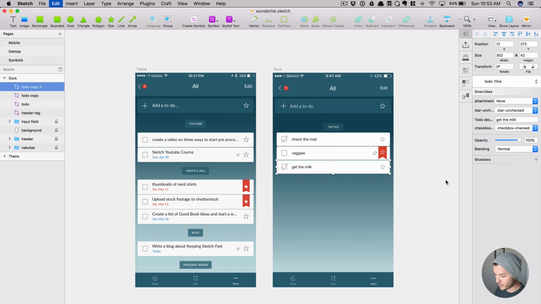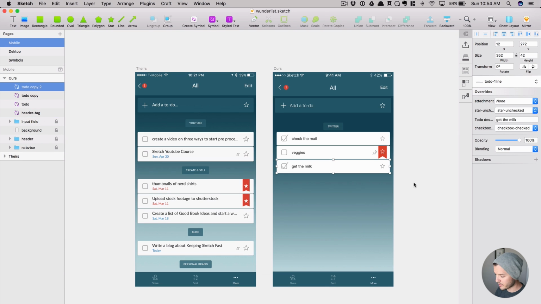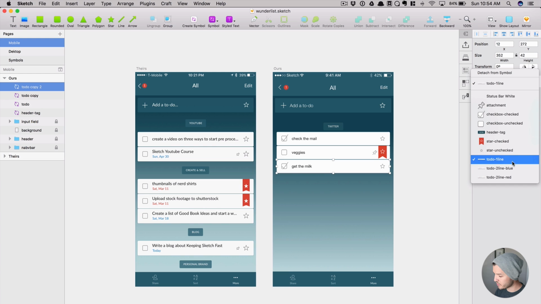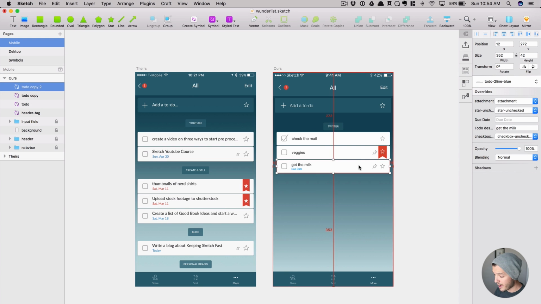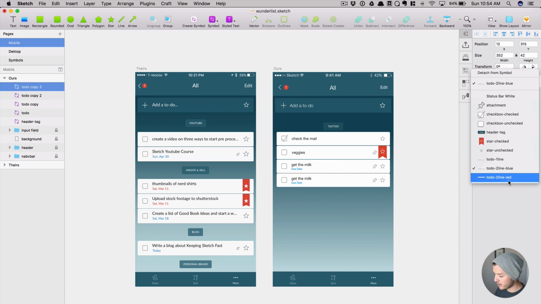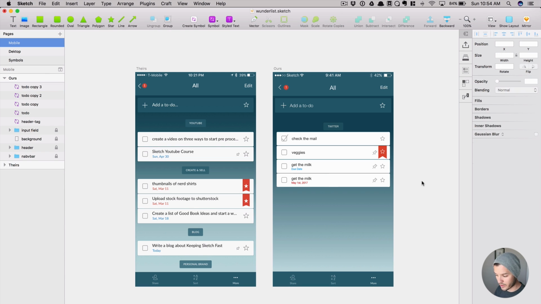I named those incorrectly. So let's go back to our symbols page. This should be to-do 1-line, 2-line red. Oh no, they're right. Okay, sorry. So I want to change that to a 2-line blue, which means it's got a due date on it. And then I want to do another one with a 2-line red, which means the date is past due. And you would just type the date in here, May 1st, 2017, or whatever you want to say.